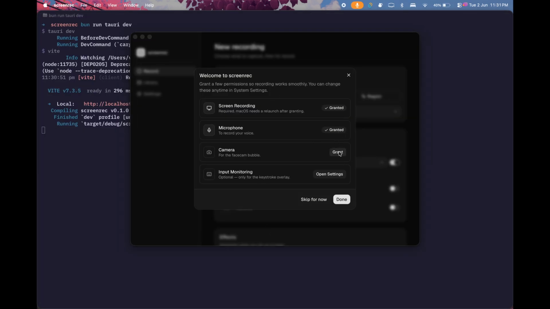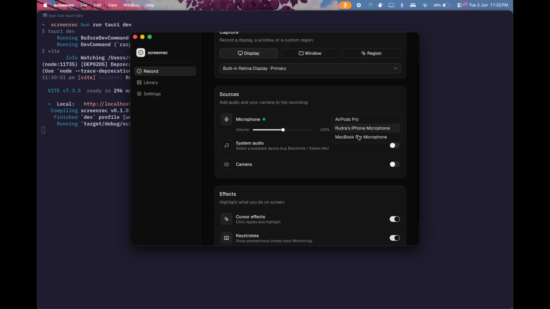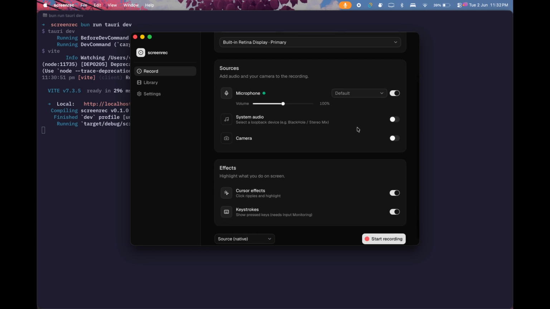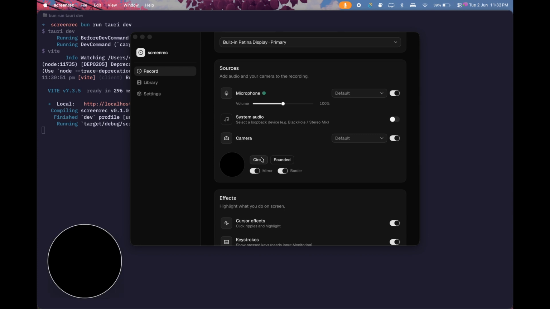Because it is a screen recording app, it will ask for all the permissions. Once I give all the permissions, this is the initial UI it created. It has a capture option to capture region, window or display. I will choose display. It has input source, which is also choosable, if I want to add system audio or not, if I want to give it access to my camera or not.